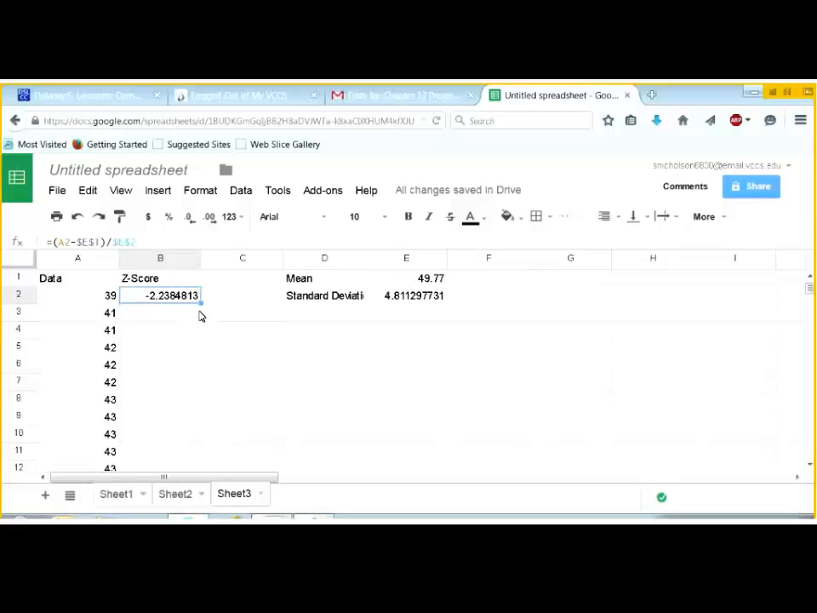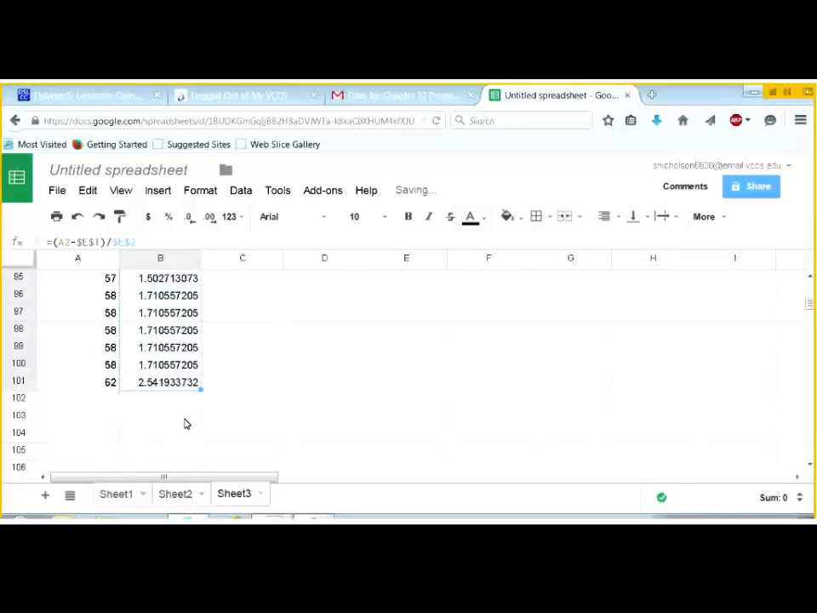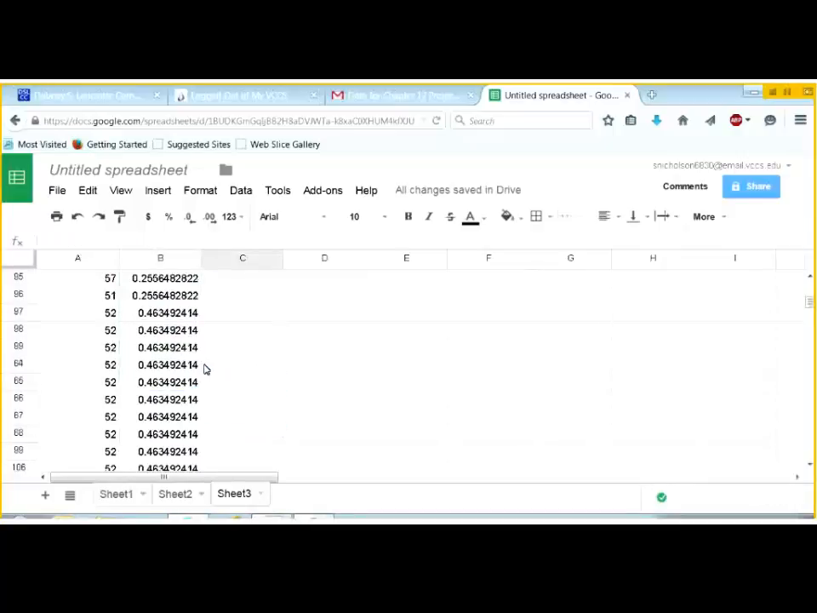So then we can copy that equation. So we click in cell B2, grab the right-hand corner, drag it all the way to the bottom of the data. Let go. And there you go. Those are the z-scores.